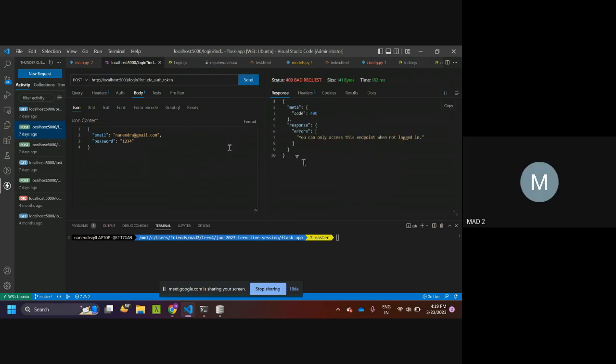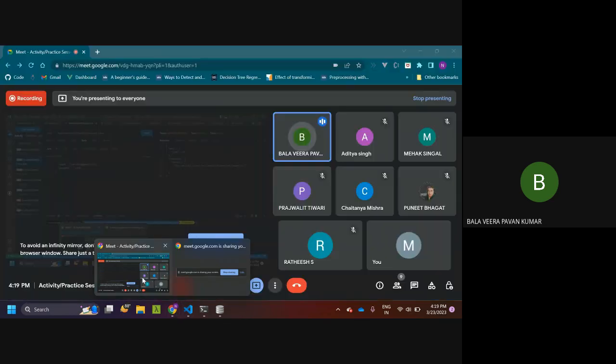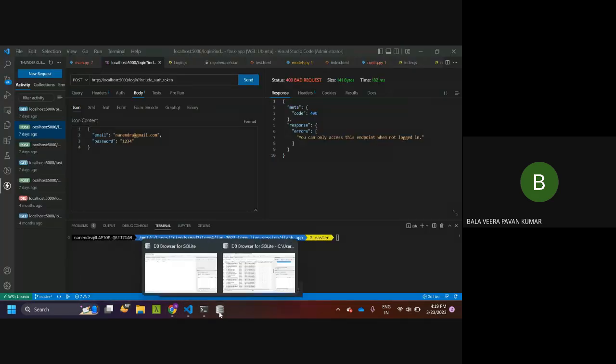Let me send the request. You can only access this endpoint when you're logged in. Sir, when not logged in, I got the same 400 bad request that I'm getting when I'm pushing through this.